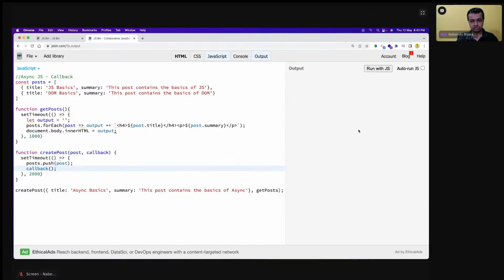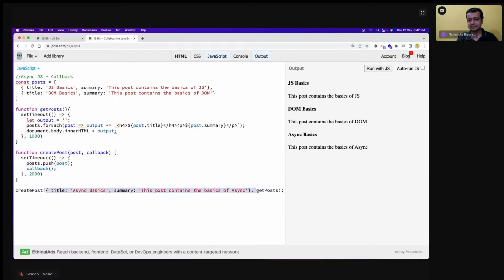1, 2. After 2 seconds, this will also come. So how did this come? Again, it will run like this. It comes to this create post, and create post is sending two parameters here. One is this post, which is this item, and another is this get post, which is a reference to a function. So what is happening inside this setTimeout? After 2 seconds it will run, because I have not even called the get post. After 2 seconds it will run this setTimeout, and it will do posts.push(post). So this third post will be pushed here, and then after that the callback will run.